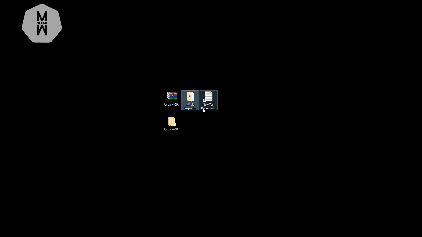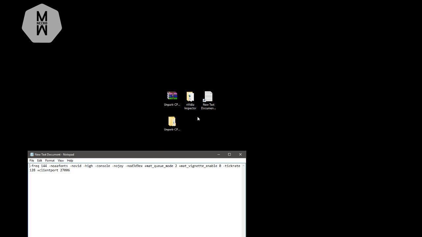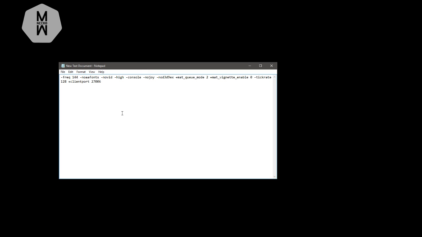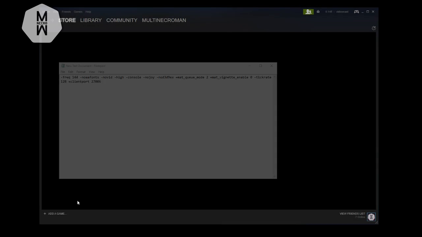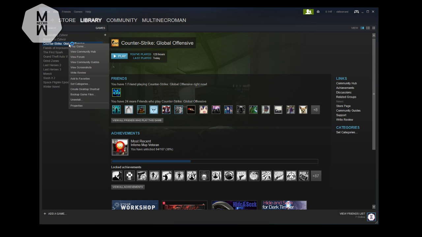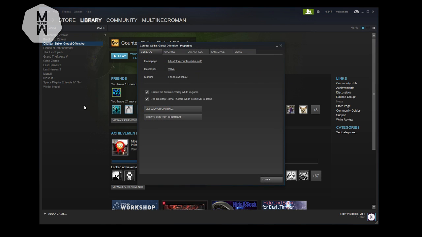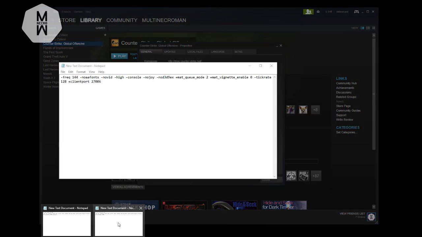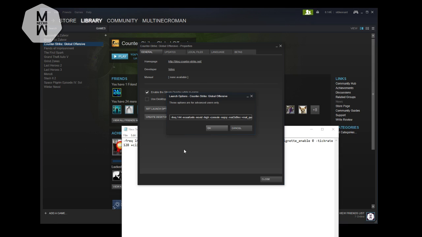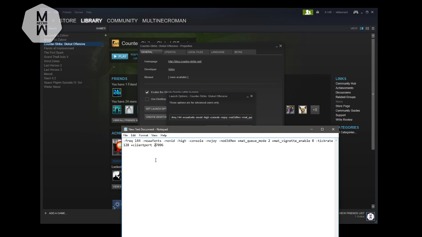And the third step, and the last step of the video probably, is your actual launch command. When you open up your Steam, you have Counter-Strike Global Offensive here, but go to properties, set launch options. This is basically my launch options right now. I have them in my notepad. So let me explain every single thing that I have in these launch options. I have them right here as well, but let me explain what they mean.